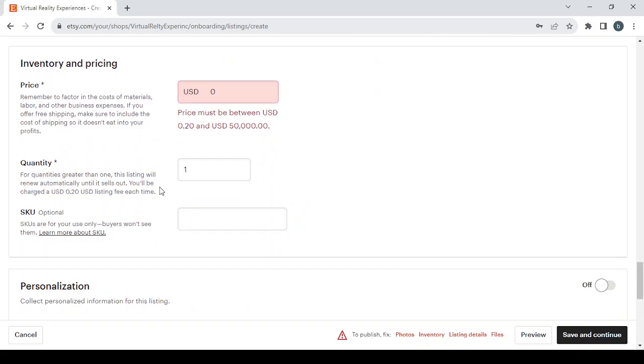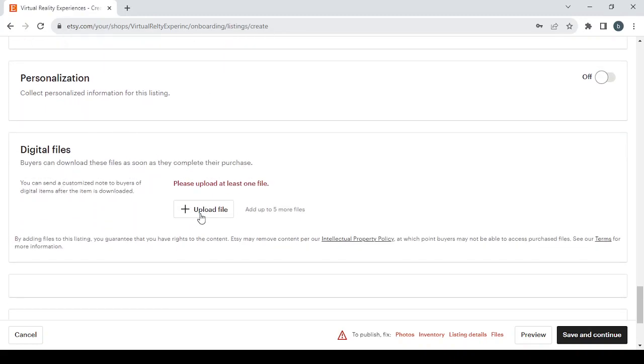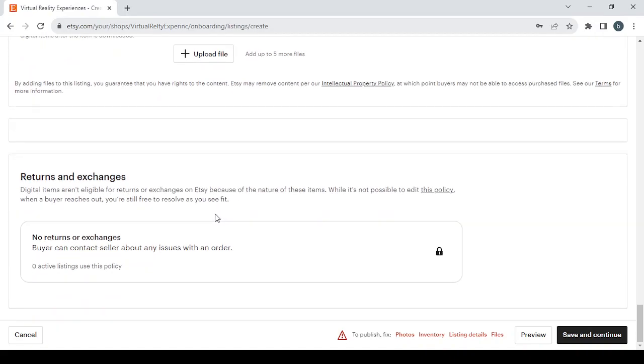Then we have the inventory and pricing. So here make sure to give a fair price for your product, for the clients and for you as well. Then you have where you will upload your file, which is the product that you will be selling. So here you will need to at least upload one file, or you can also add up to 5 more files. Then you have the returns and exchanges, which is non-existent for the digital products. As you can see in here, no returns or exchanges. So when you're done, you click on save and continue to proceed to the next step.